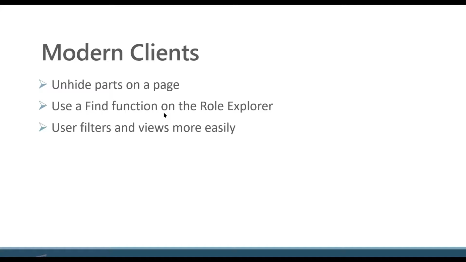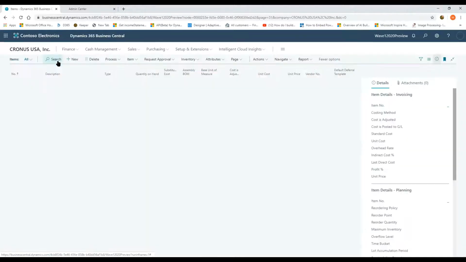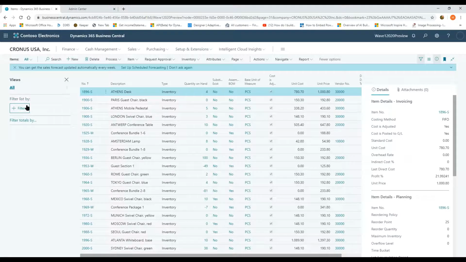These are improvements around the date filtering. If you're familiar with a list view, let's take my list of items, and I can expand the filter view. There are some enhancements around how dates work here.